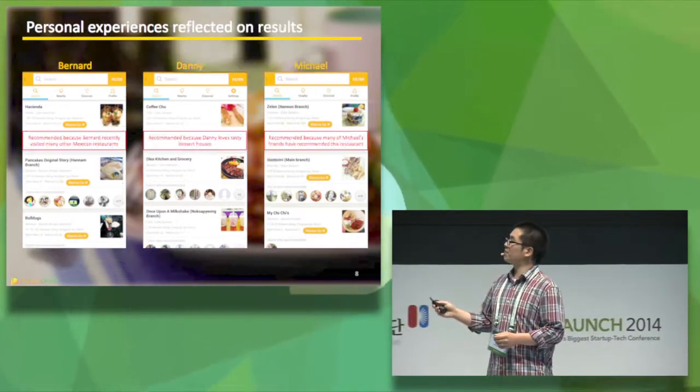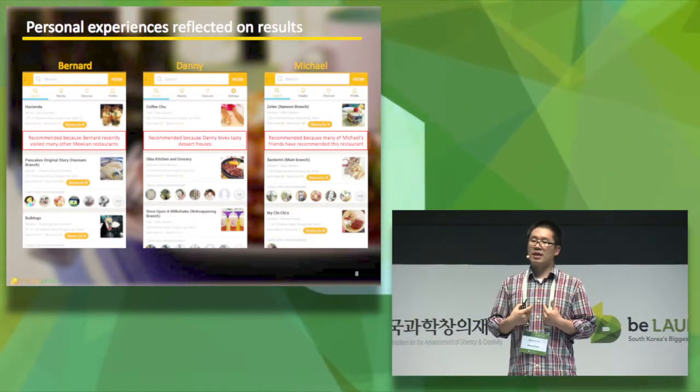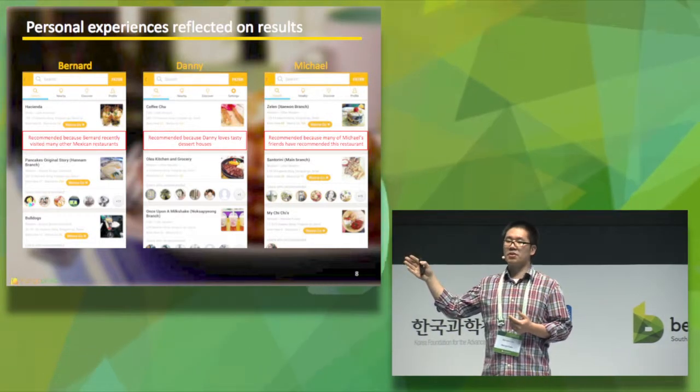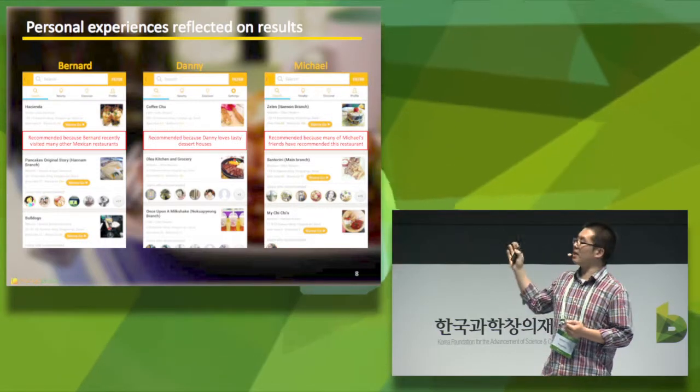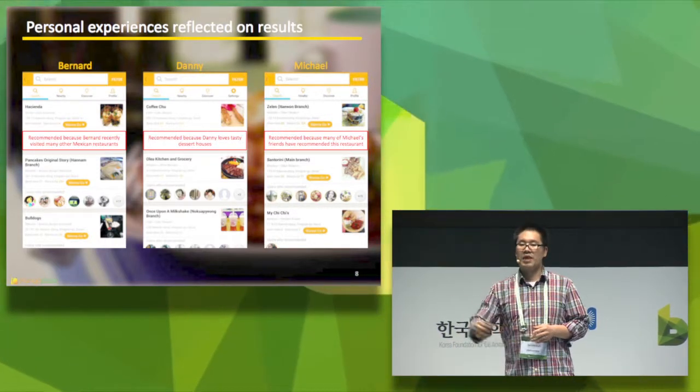Now, let's go through an example again. As I mentioned, I love Mexican food. That's why on my search result, Hacienda, which is a wonderful Mexican food place, is on there. And for Danny, there's Coffee Chew, which is a fantastic dessert place, on top of his list.